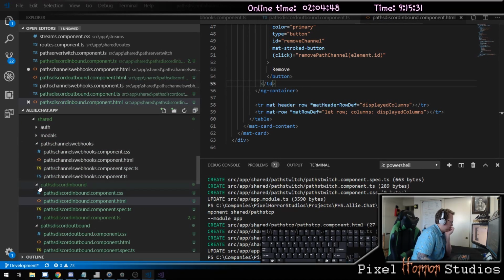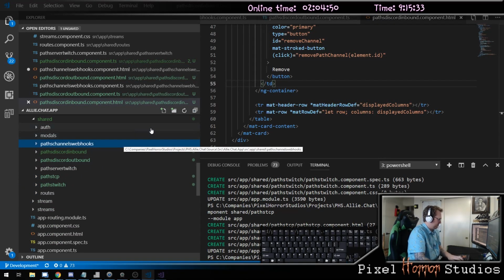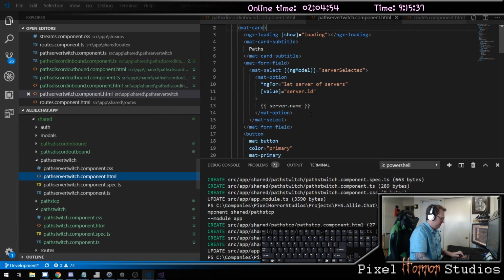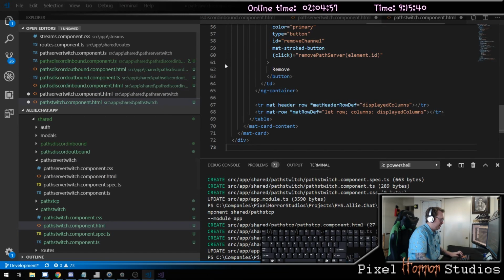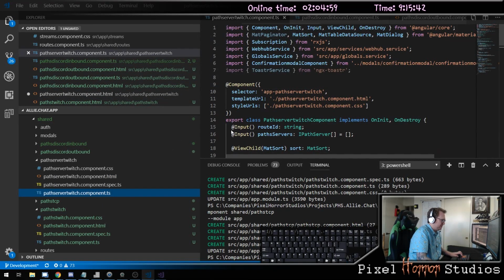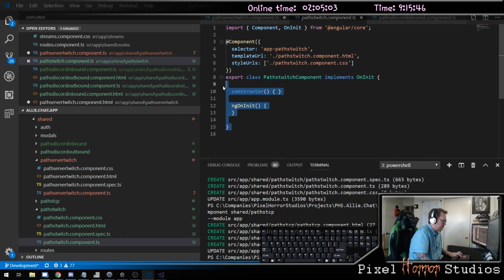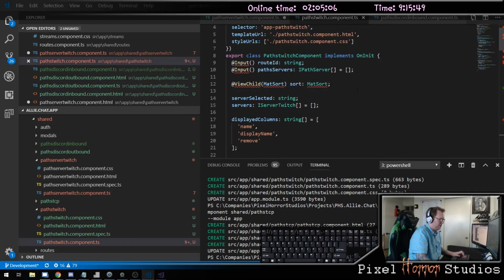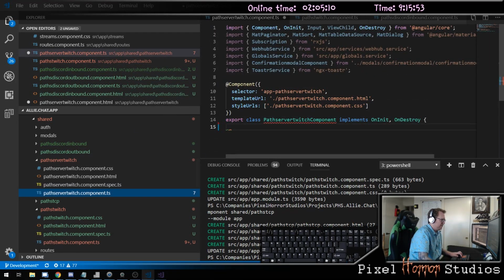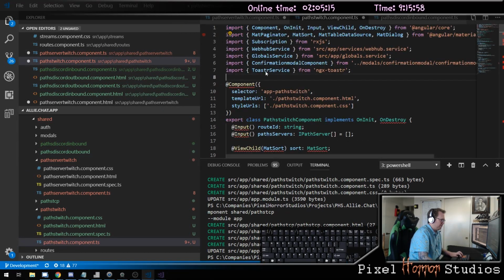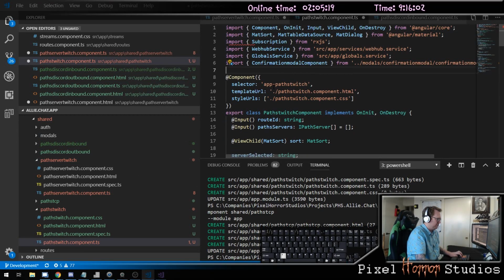Okay. We can get rid of this one. The next one here was called paths twitch. So we can grab this HTML and bring it in. Same thing with this stuff. I can implement my onDestroy. And then I can bring in the top pieces here, the namespaces. Get rid of paginator and toaster service.